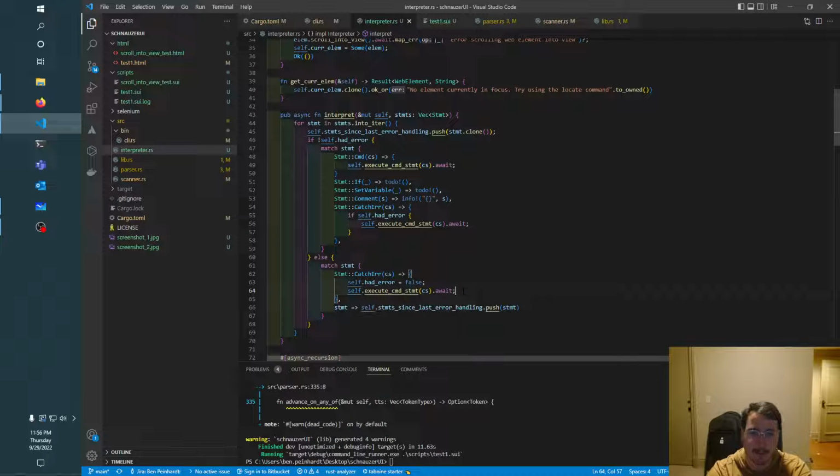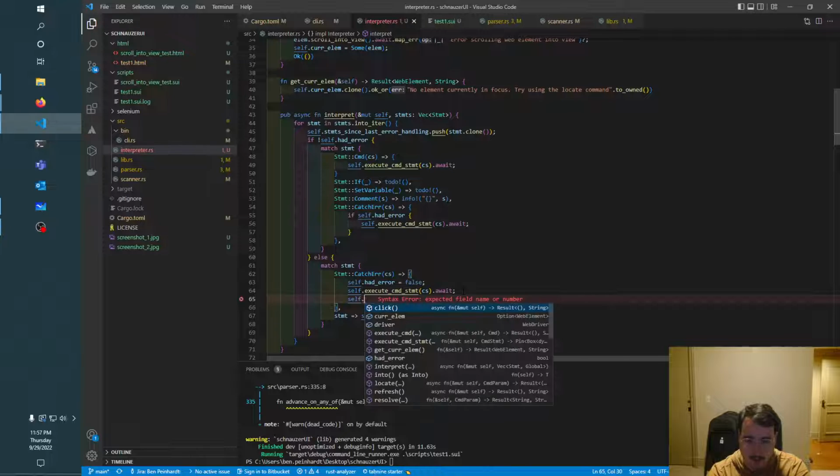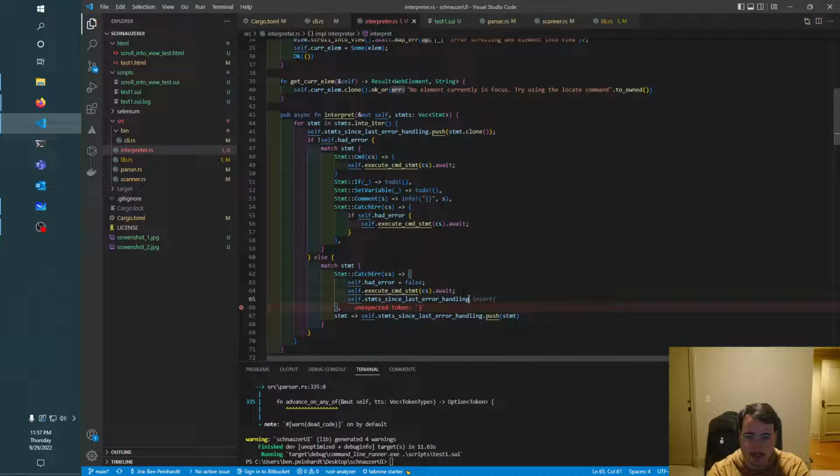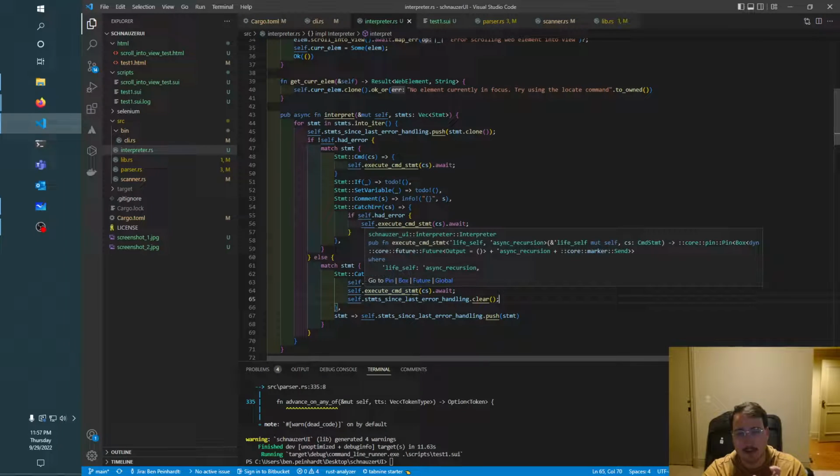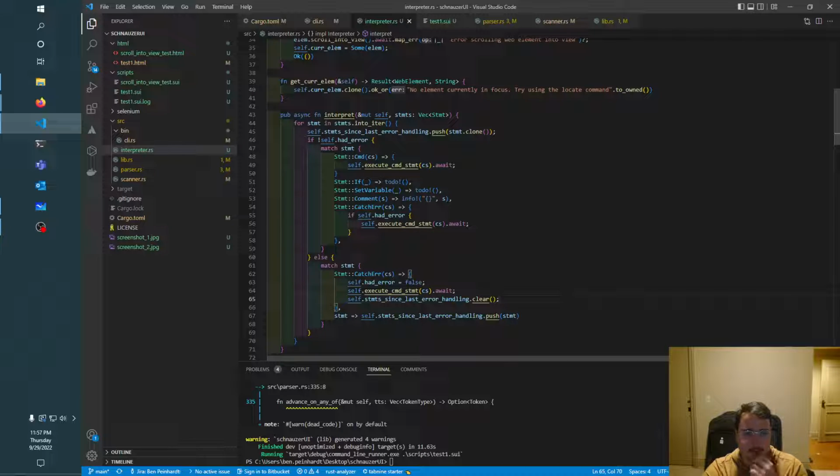And then finally what we want to do is self.statement since last error handling .clear. And then that would happen after the try again statement, right? Because the try again statement will be triggered by this execute command statement. So the idea here is that, if we reach a catch error statement organically, it's technically possible.